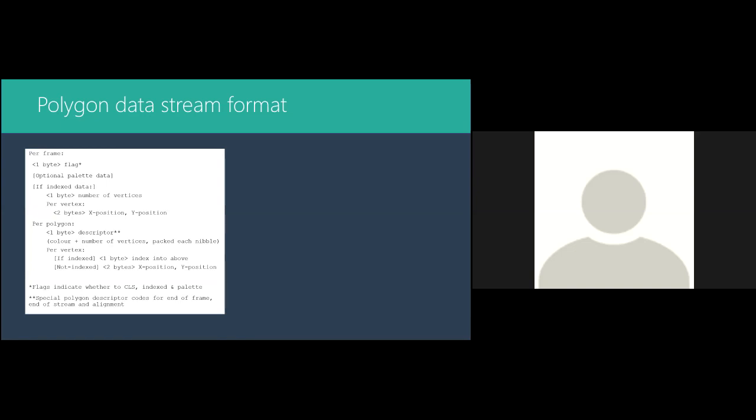Every frame has a flag which indicates what's in the frame. It's got some optional palette data, which we haven't really got time to talk about. But essentially there's a set of vertex data and polygon data. And there are two different ways it's encoded. It's either encoded in an indexed format, or there is a polygon with a description and then a set of XY vertices for each corner of the polygon. So it's a fairly simple stream.